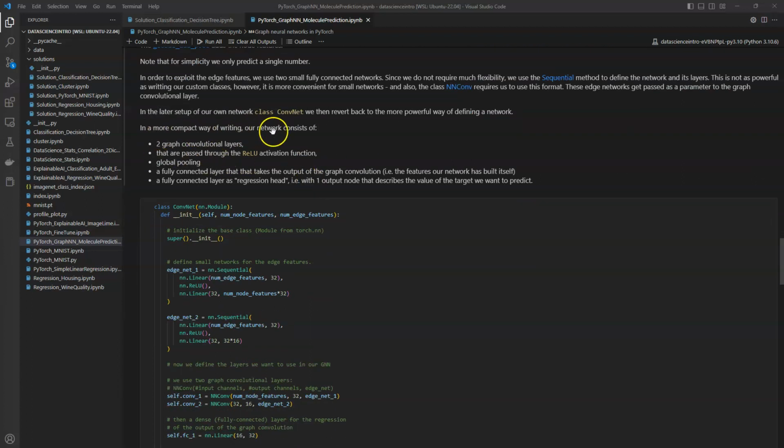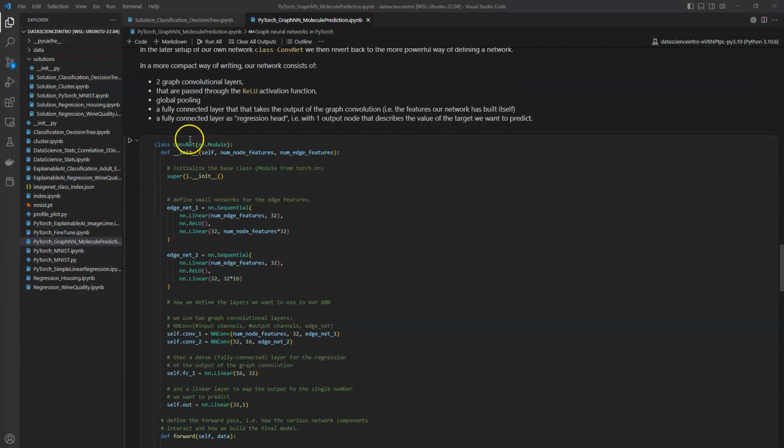So in a more compact way of writing, our network will consist of the following. We have 2 graph convolution layers. They will pass through an activation function, and then we have the fully connected layers that take the output of the graph convolution, and then one fully connected layer to make the regression head, as it's called. Finally, we want to predict a single number. So our overall network is still defined as a class because it's fairly complex. We inherit, as always, from the network module and initialize the base class.